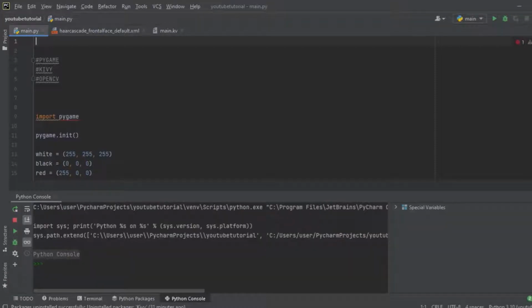Hi friends, today I'm going to show you the shortest and fastest way to install Python packages. So today we are going to be installing pygame, Kivy and OpenCV.